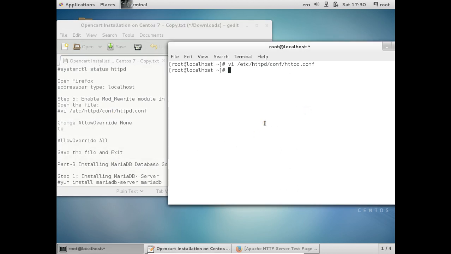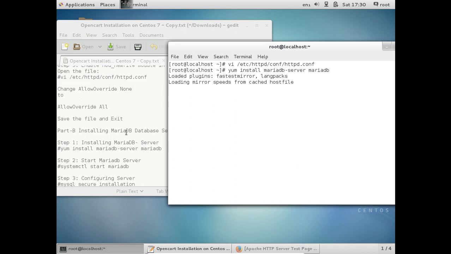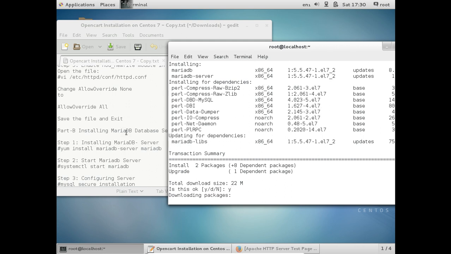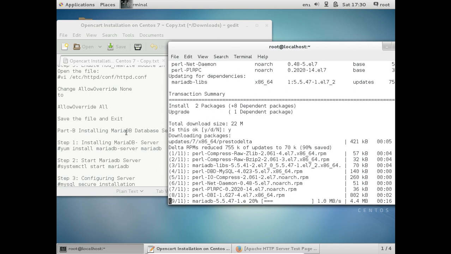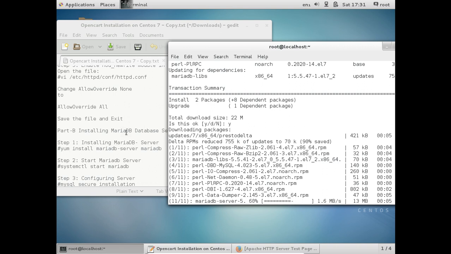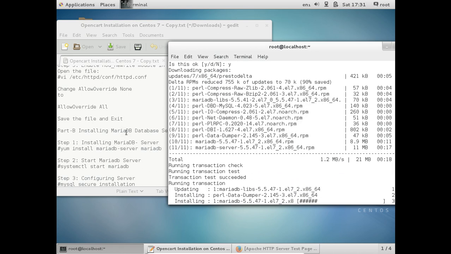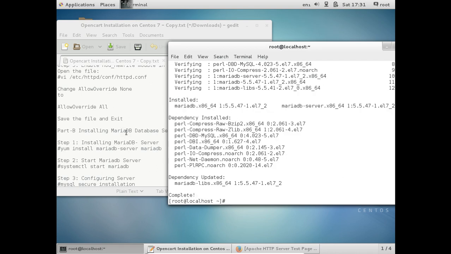So now the second part is to install the MariaDB server. Yum install mariadb-server. So it will be downloading about 22 MB. After that, we have to start the MariaDB server and configure the server. Depending on your internet speed, it will not take much time. So you can see that it has started installing. So good. So let us clear this.